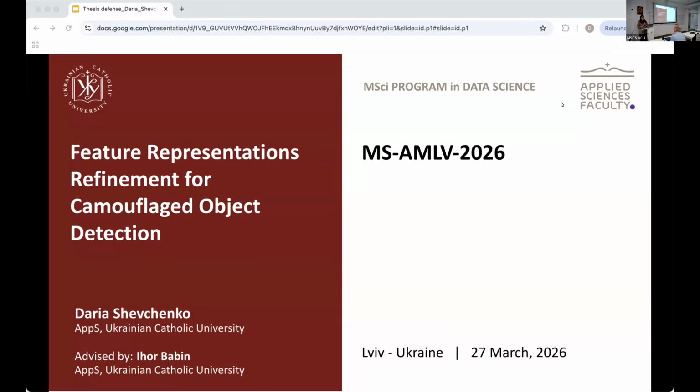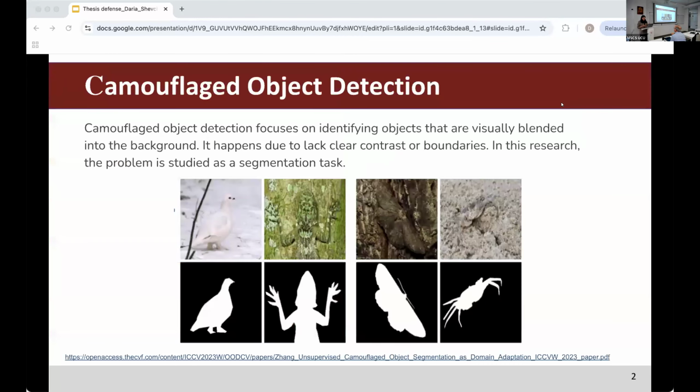Okay, thank you. Hello. Today I'm going to talk about feature representation refinement for the camouflage object detection task. I would like to start with the definition. Camouflage object detection focuses on identifying objects that are visually blended into the background. The difference between general objects and them is that they lack clear contrast and boundaries. In my research, I will focus on this task as a segmentation task.